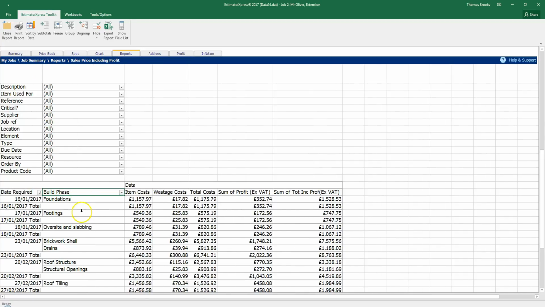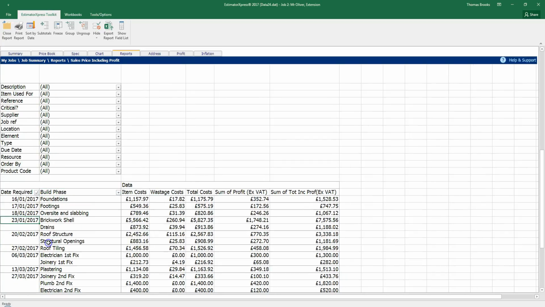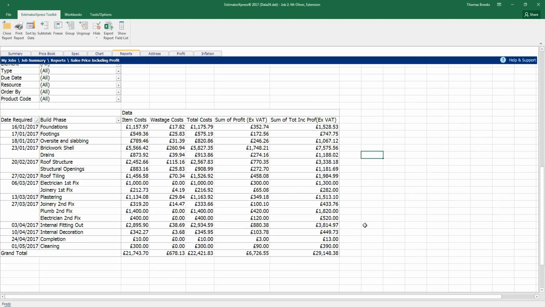This puts everything as foundations, footing, oversight and slabbing. I can right click, remove subtotals, and have all my build phases in date. When I'm happy with that, I can close the report.